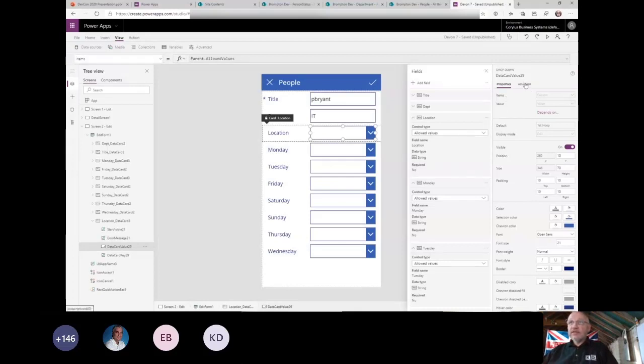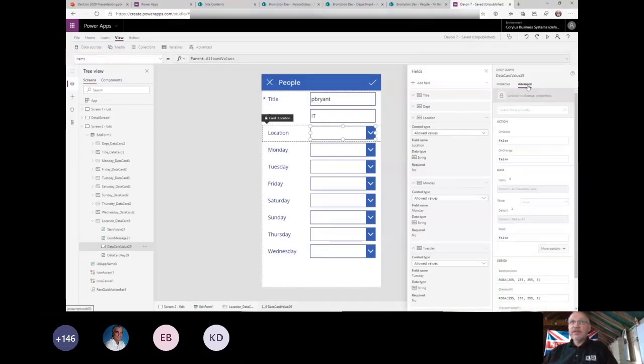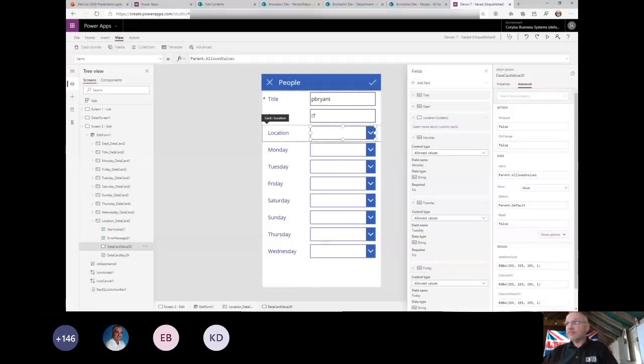So if I go into the advanced tab here, so these are the properties of that thing that I've highlighted. It's locked, I can't change it. So the first thing to do is unlock it. The next step is to declare where those things come from.